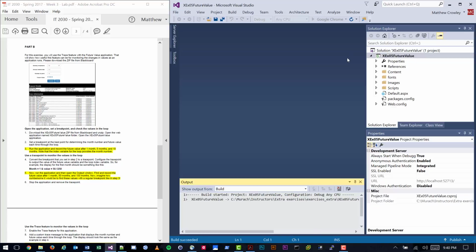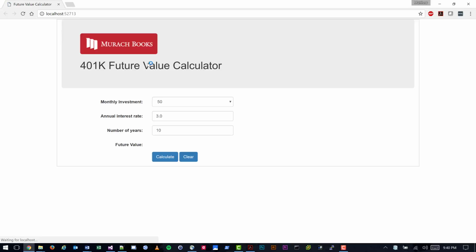So I've opened up the solution that you should be downloading off of Blackboard, Exercise 5, Future Value. And all I did was load it up and run the application. And here we're seeing the Future Value Calculator. You're making a monthly investment and you're selecting a dollar amount. You have an annual interest rate, and here we see it's 3% over a number of years, and you hit calculate, and bam, you get an amount, $7,004.54. Remember to start saving for retirement early.